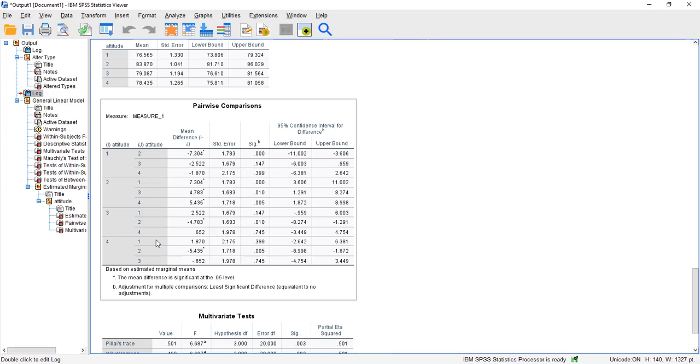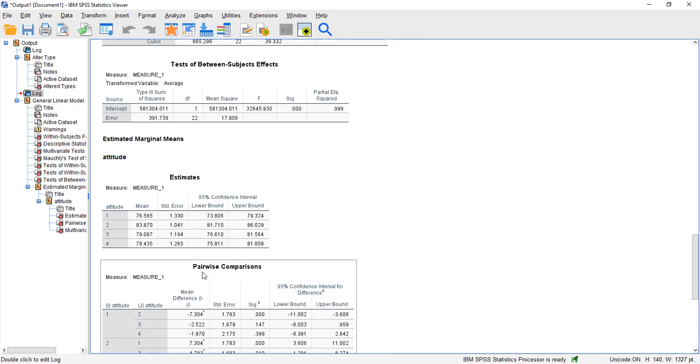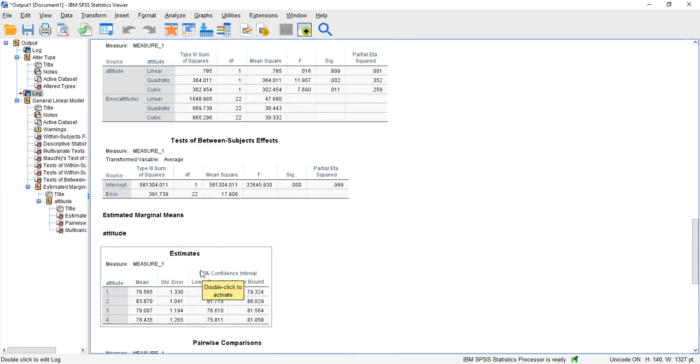So when I come over here, I was a little confused about effect size. I know that, from my understanding, you basically have to use the test of between-subjects effects. So I'm going to use the partial eta squared here, and it's showing 0.999, which shows that there is a large effect size going on here between those differences.